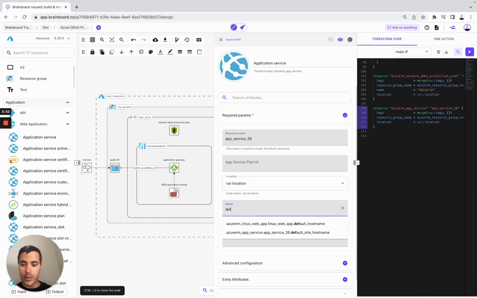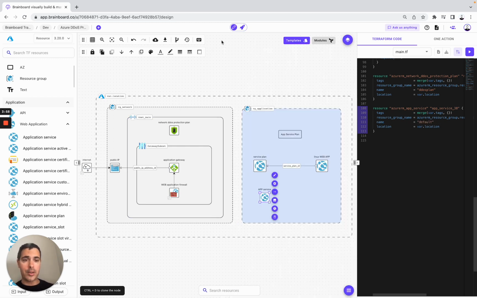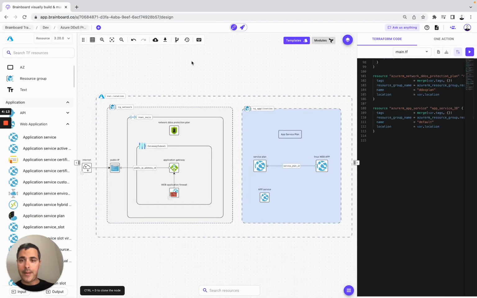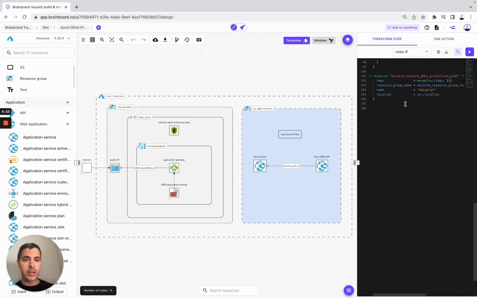Here, for example, we write default, and here we close it. And as you can see, it's already been written for me. So here what I can do is that I can create a new version called added new resources. And then here I have a global history of everything that happened on my infrastructure. If I want to roll back to a previous version, I can do it and choose, for example, initial commit.